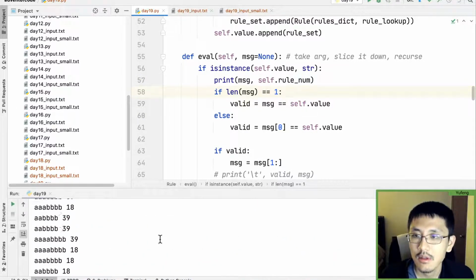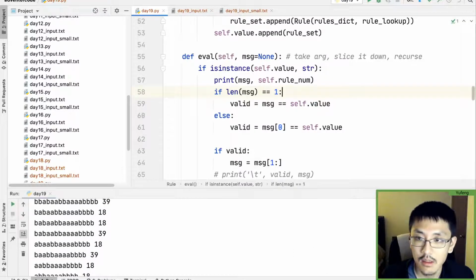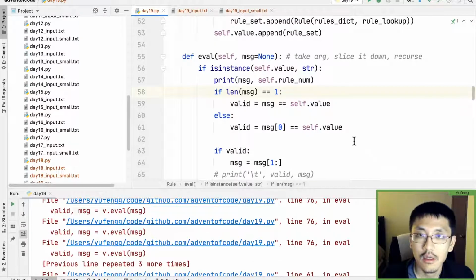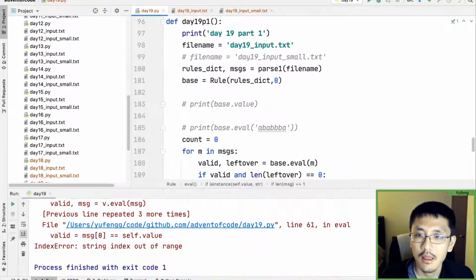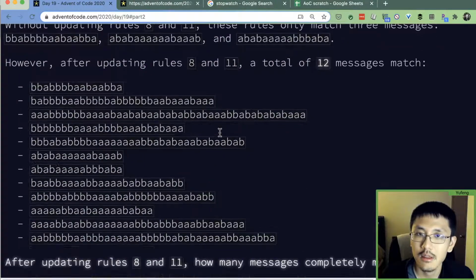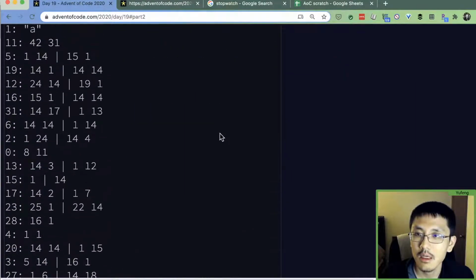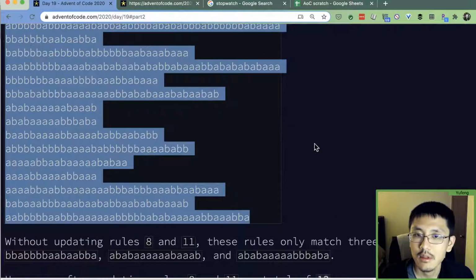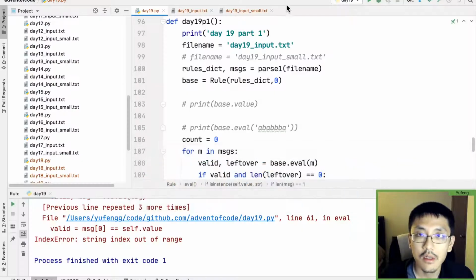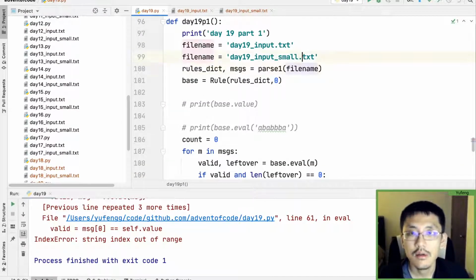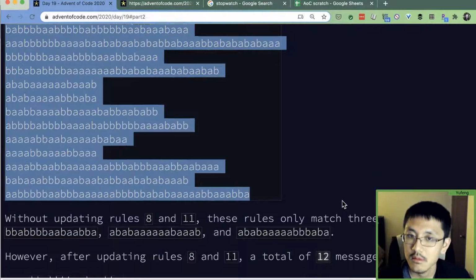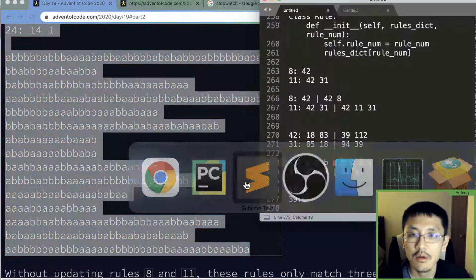So we started off with something really long. And let's do the example first. After updating, for example, let's put our example in small input. Let's run it with small input. And we get 3. After updating, oh, did we?